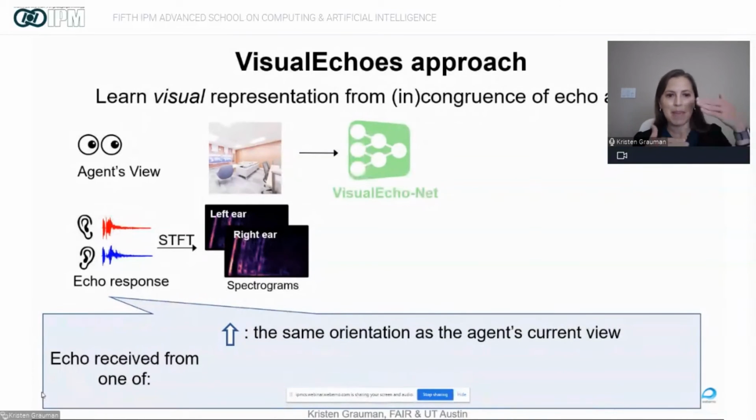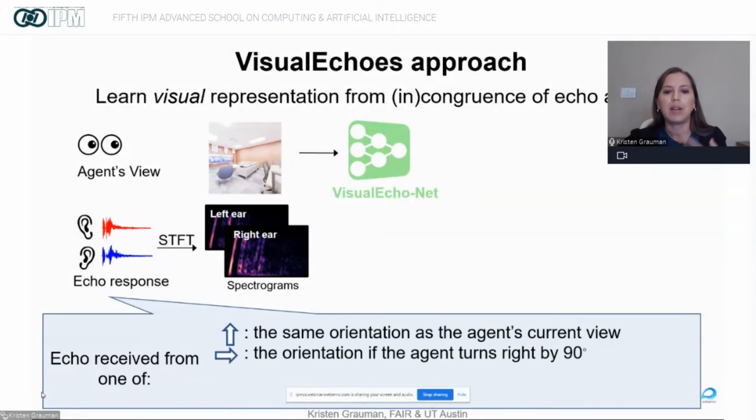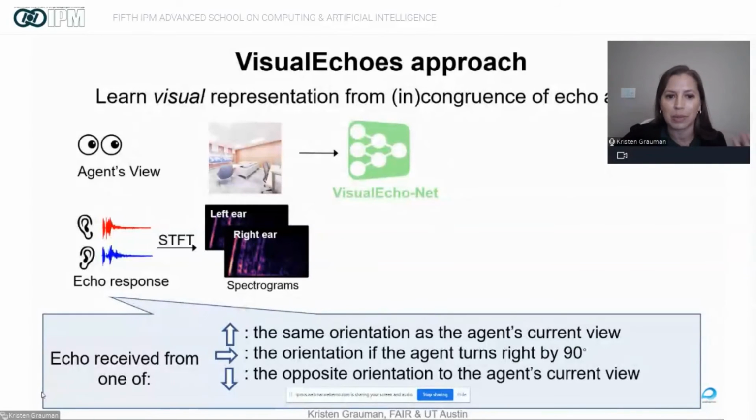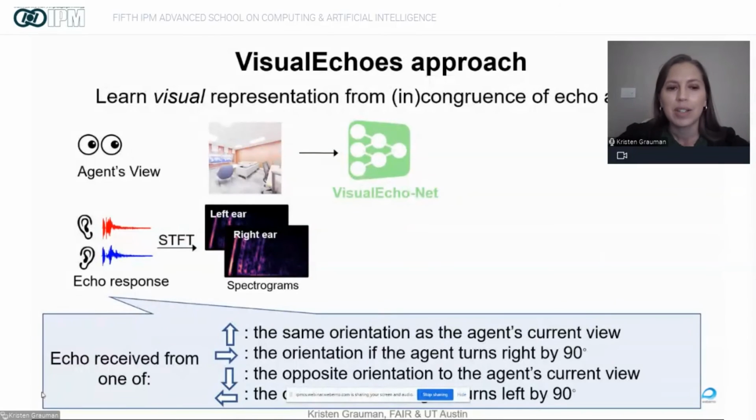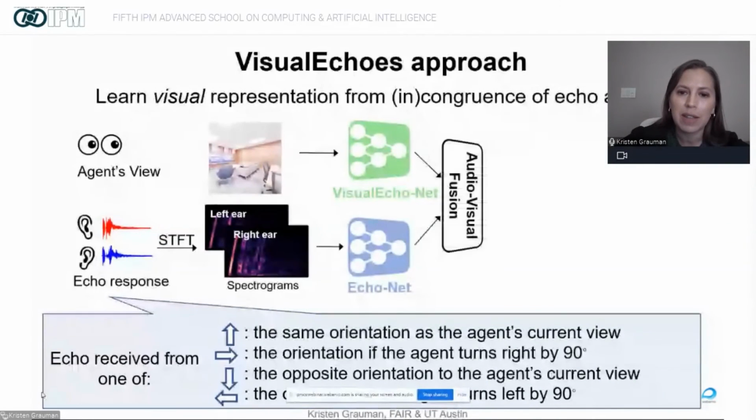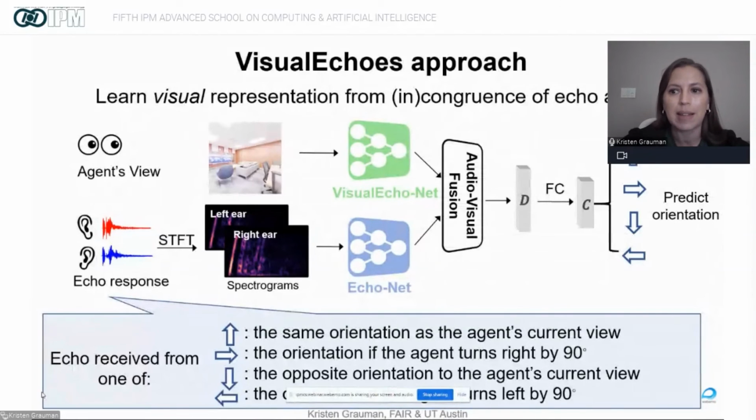During training, they may be aligned. So we might produce a view and these spectrograms that are consistent with the same view of the agent, or it'll be wrong. So it'll be an orientation of the sound in which the agent is turned right by 90 degrees or 180 degrees or so on. So that's how the training data is presented. And now the objective for learning this representation from both these modalities is to predict that orientation.